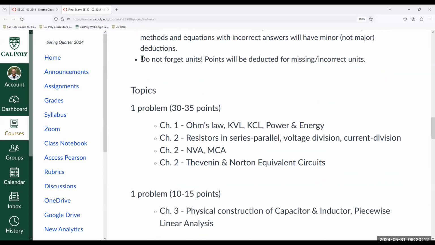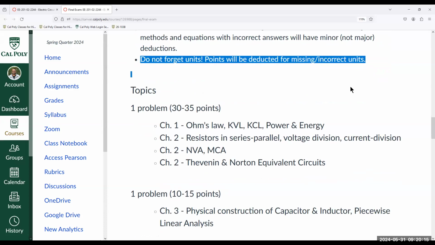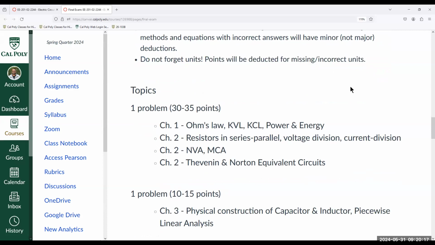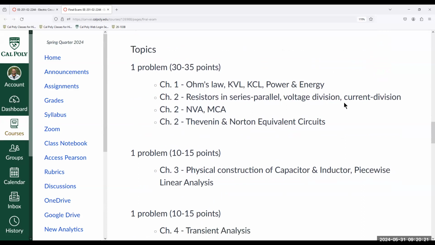All right, and then units. Points definitely will be deducted for missing and incorrect units. Okay, that's always good advice for all engineers.